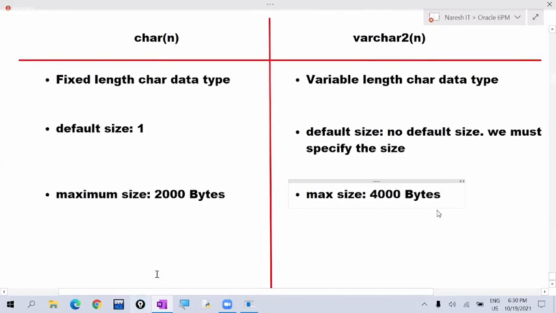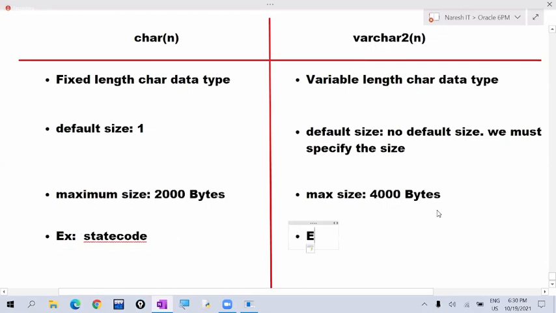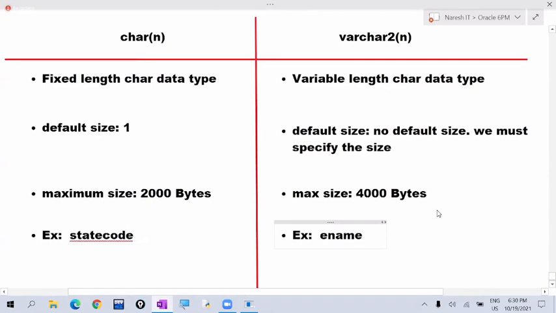When our requirement is holding fixed length characters like state code or country code, we can use the char data type. When our requirement is holding variable length characters like employee names, we can go for the varchar2 data type. So these are the differences between char and varchar2. Is it clear about char and varchar?